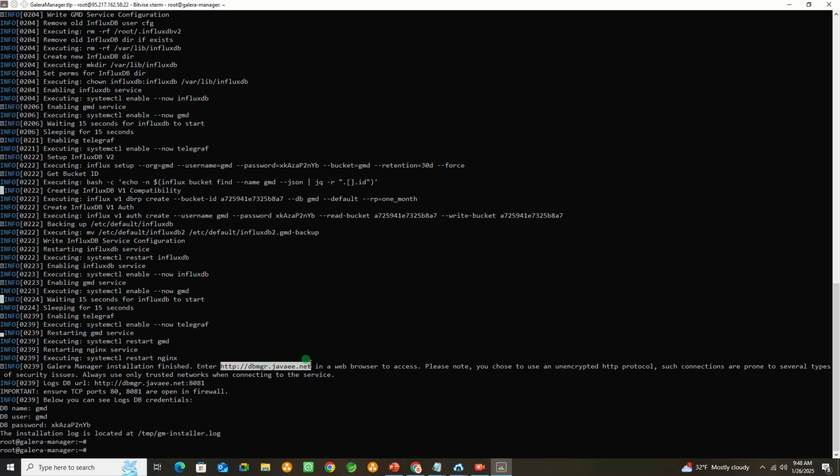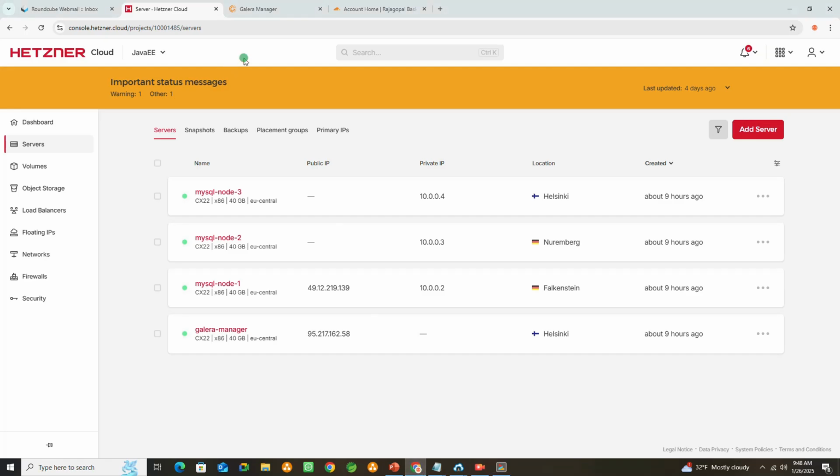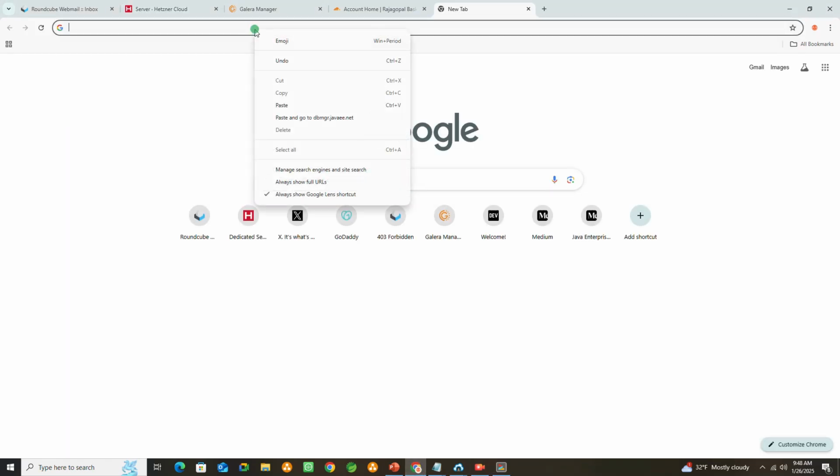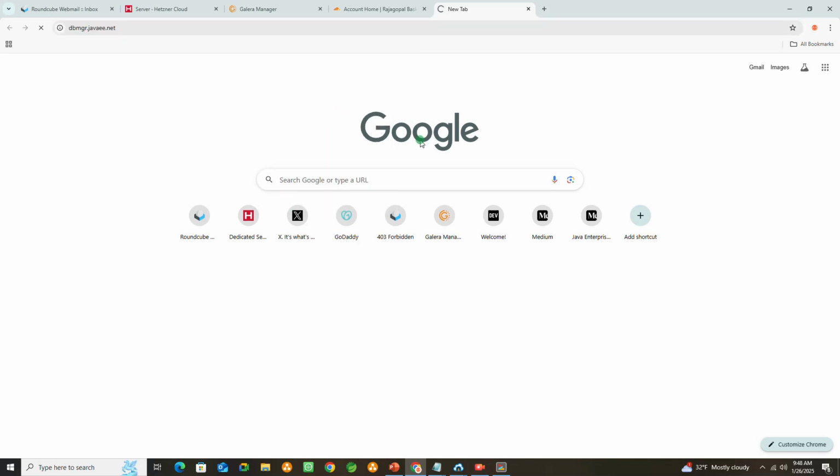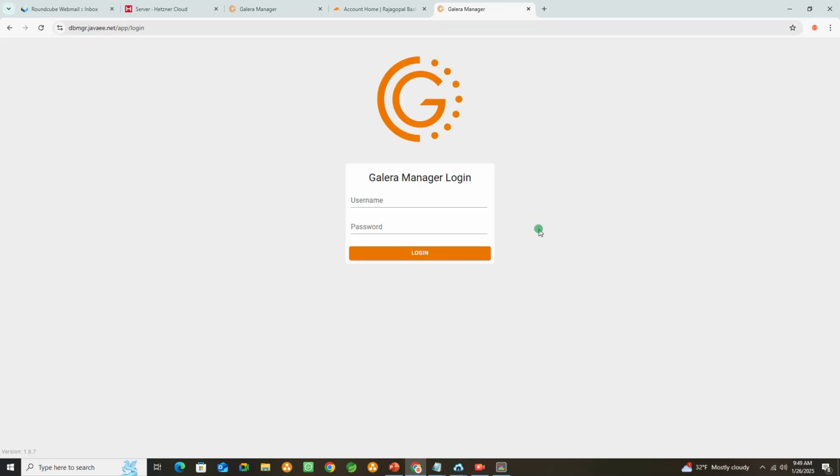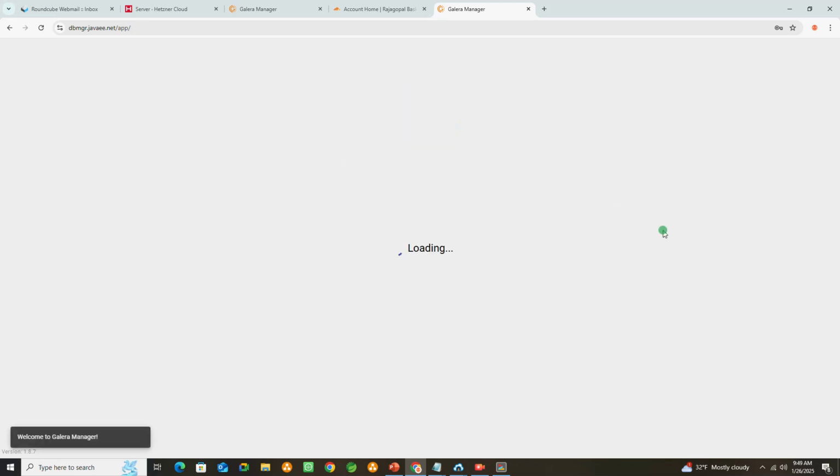Now the installation has been completed. Let me grab the URL of the Galera Manager, and let me see. Now that we have the Galera Manager installed on the Ubuntu server, let's try to access the manager.